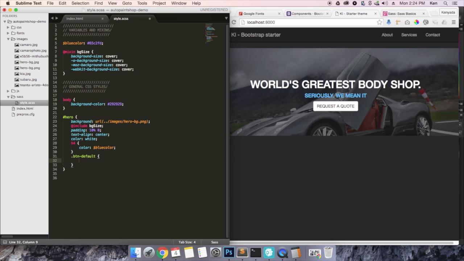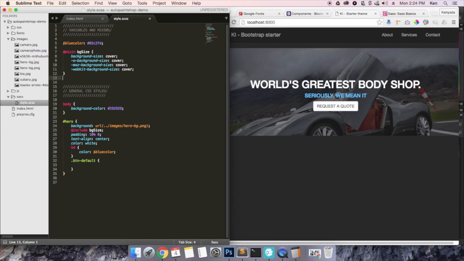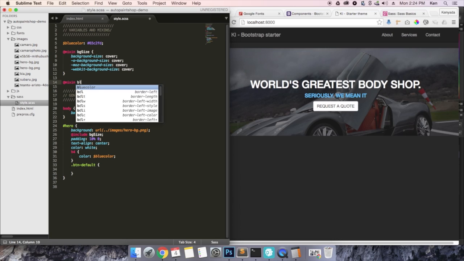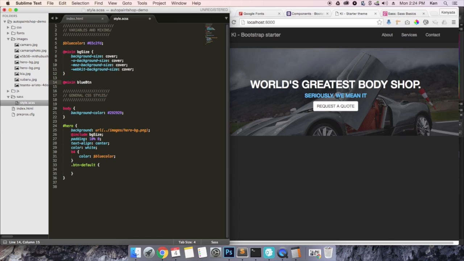brackets, and then here, the first thing we want to do is actually hit color. Now, I'm going to use the same method that I used for the variable and the mixin I did for the background size. We're going to create another mixin for the button color, since we have to do it multiple times in this document. So we're going to jump back up here to our mixins, and below this, we're going to include another mixin. This time we'll call it blue button, so blue-btn.